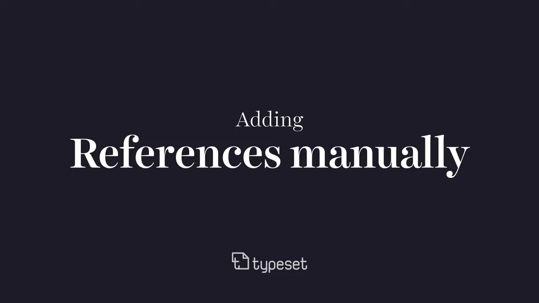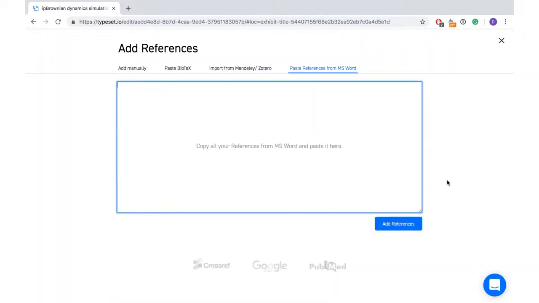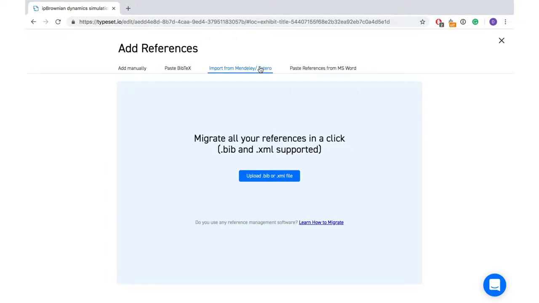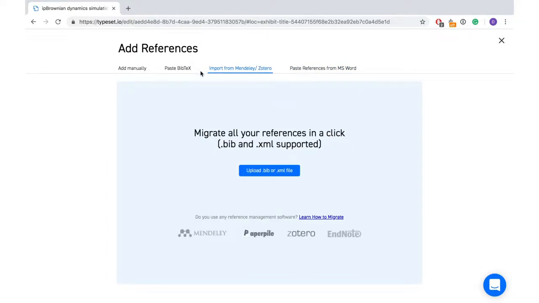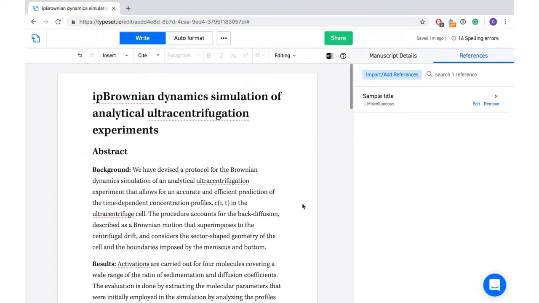Now, we will add references to this research paper. Click on the references on the right-hand panel and then Import Add References. You can copy and paste references directly from Microsoft Word or import references from Mendeley or Zotero, or just add them manually by filling all the relevant fields. Once added, your references will be visible in the References sidebar.